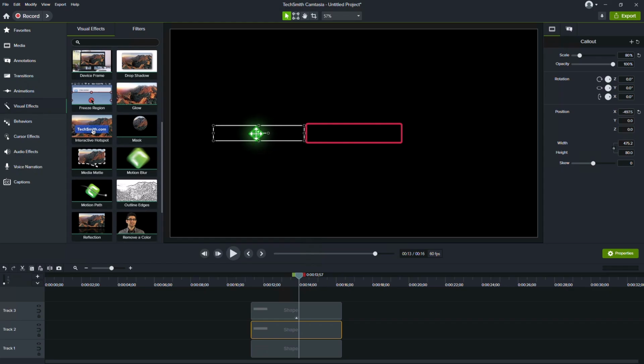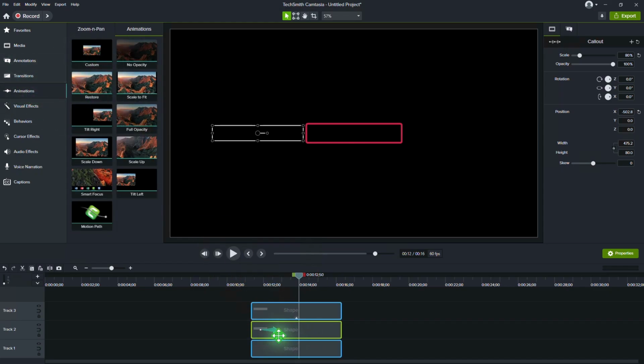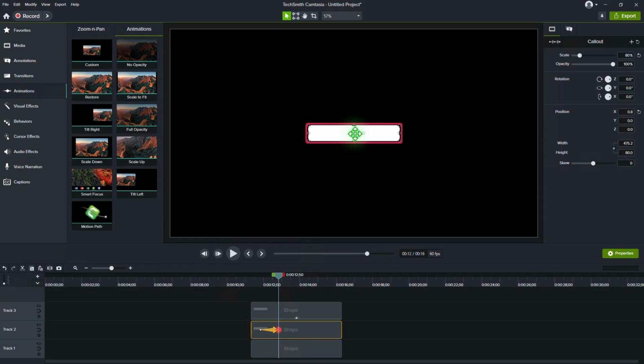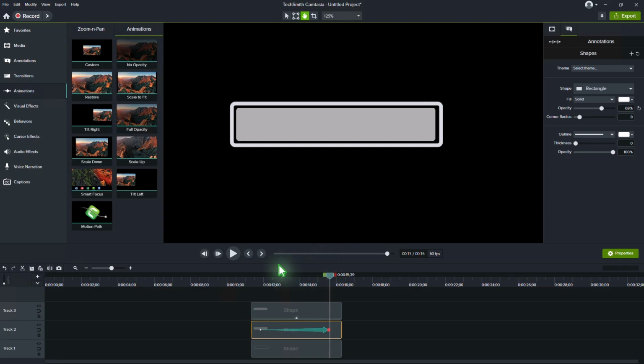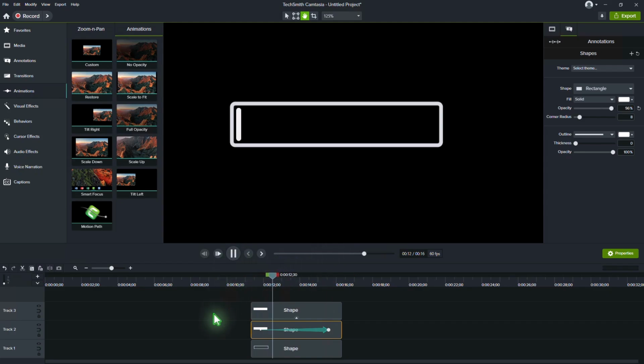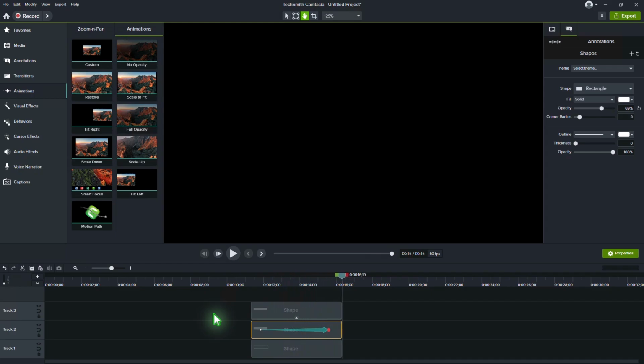Next, move the progress bar to hide it. Now add a custom animation to the bar, ensuring it fully reveals at the end keyframe. That's it.